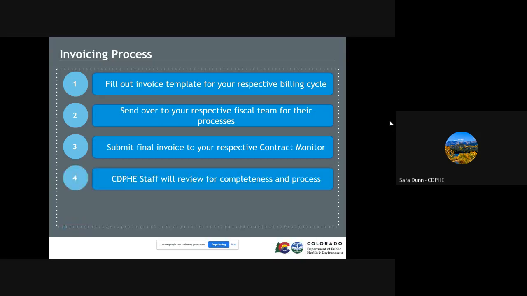CDPHE staff will then review your invoice for completeness. This is one of those tips that I promised. To expedite your invoice processing, make sure when using the invoice template that it's been filled out completely. Passing it back and forth for more information adds time to the process of reimbursement.